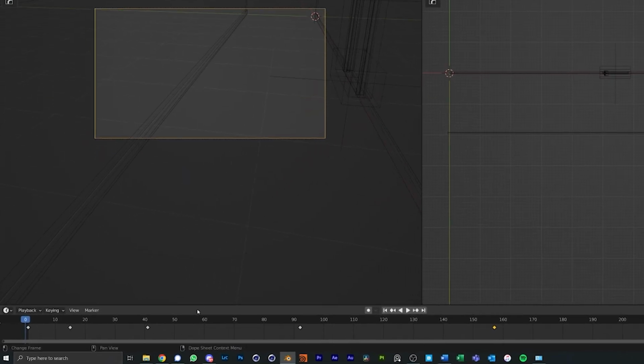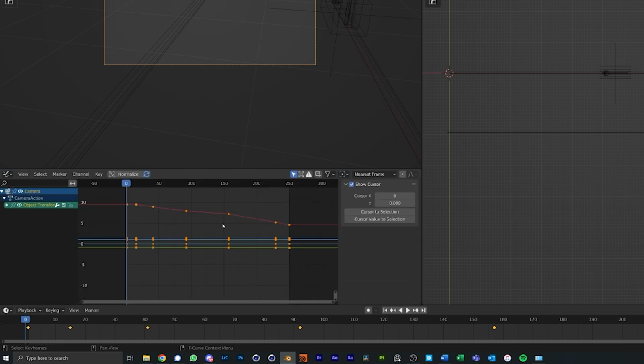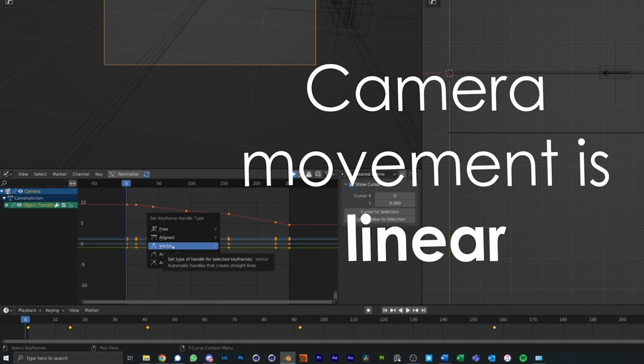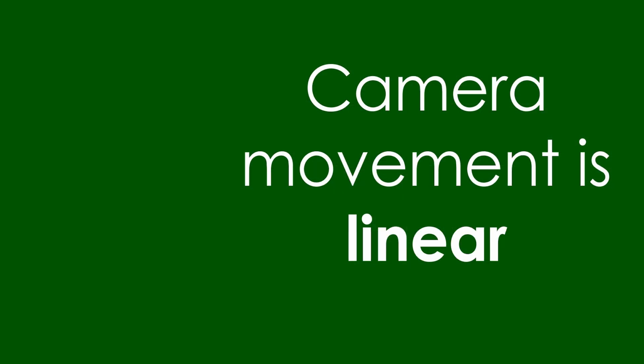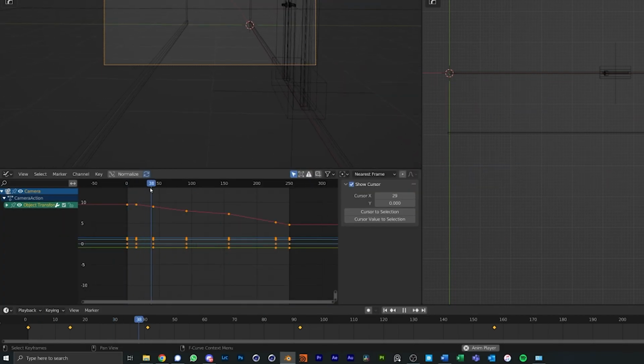I'm going to right click here above the timeline and select horizontal split. And then I'm going to go to the graph editor, A to select that, V, and you want vector, because we don't have a Bezier movement when we move a camera around. It's usually linear. So you want to select this, and now everything will be linear.